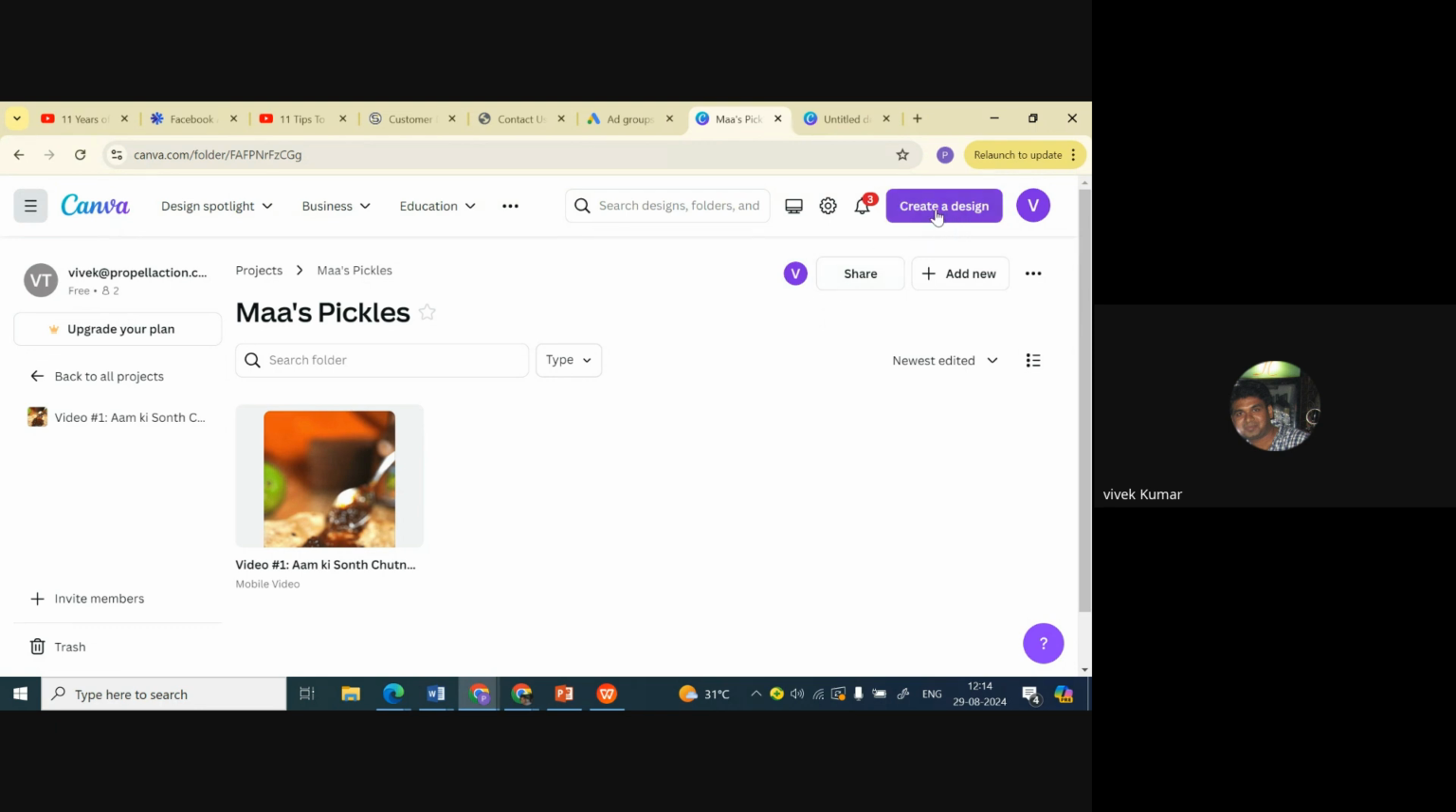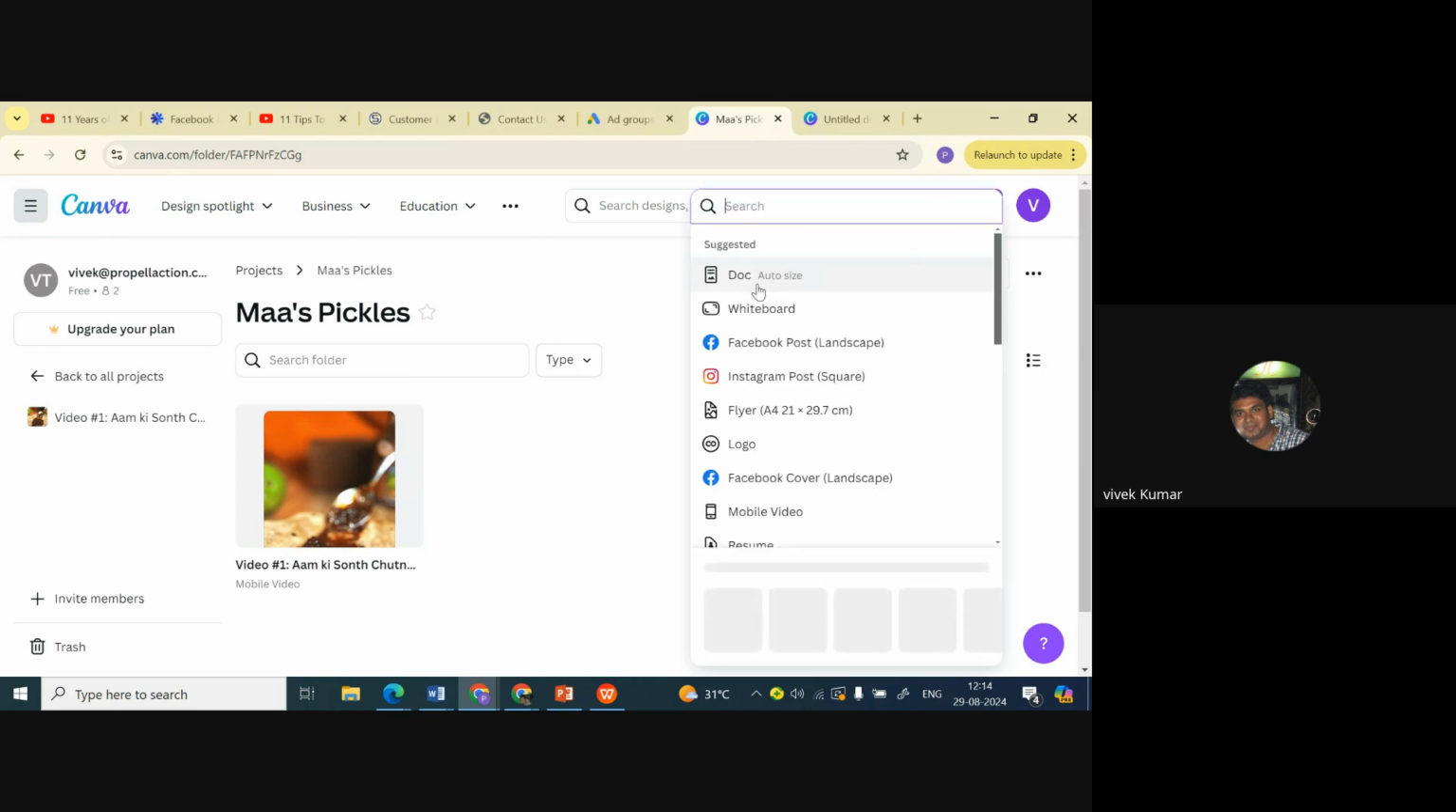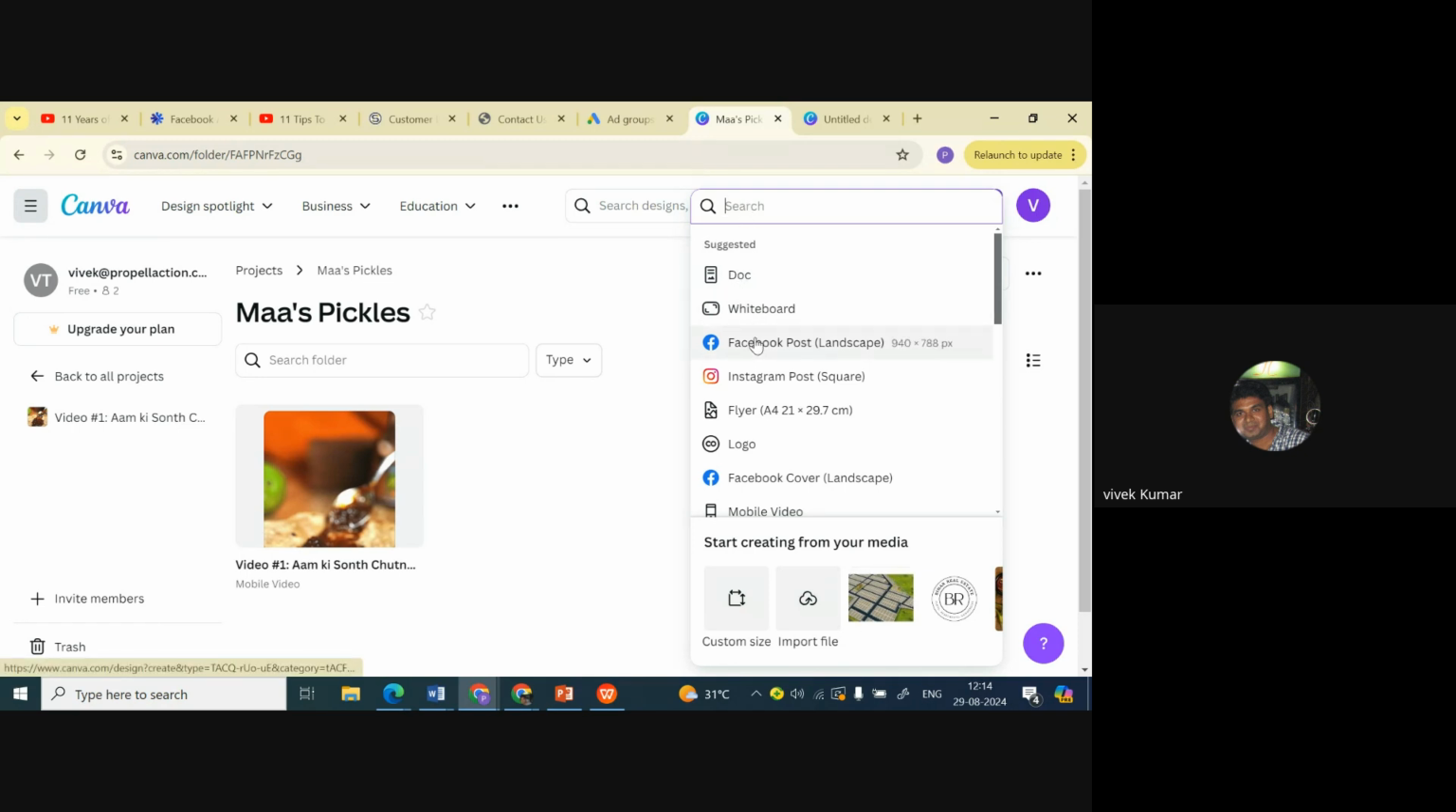Then you can create a design. So just click on this option. You will get this button everywhere in Canva. Okay, this is like omnipresent. Just click on this, create a design, and the moment you click on that, it will start suggesting you some of the ideas based on your favorites or recent work and all.